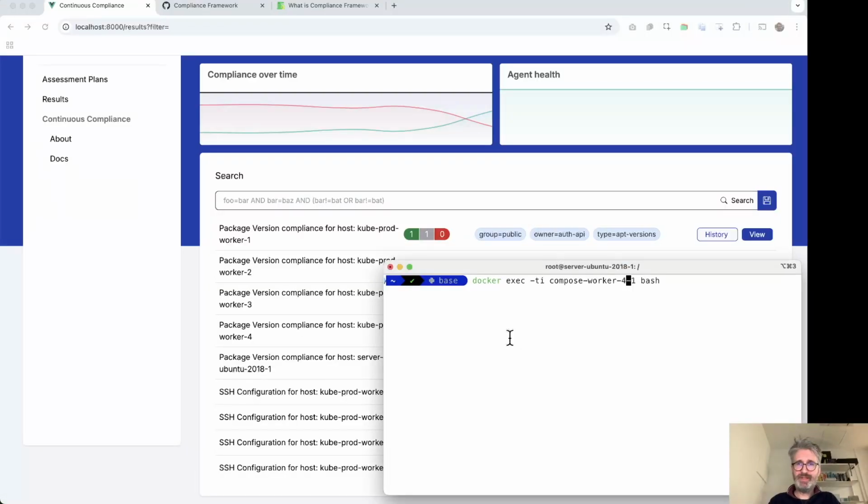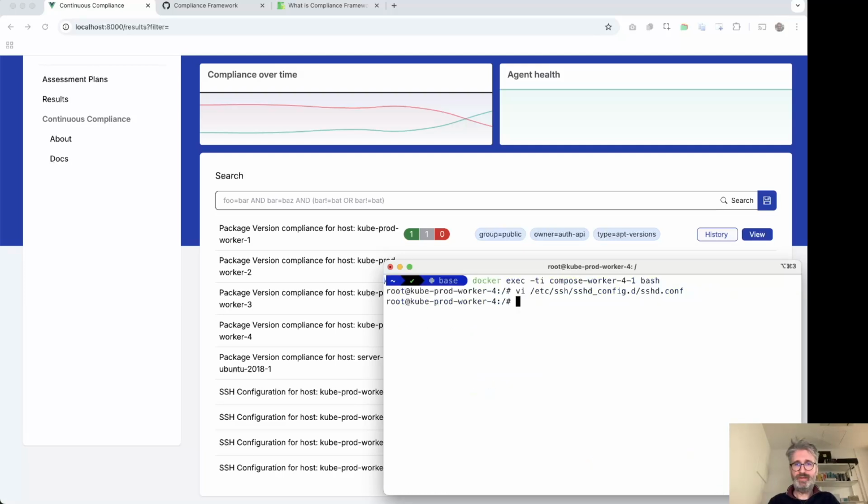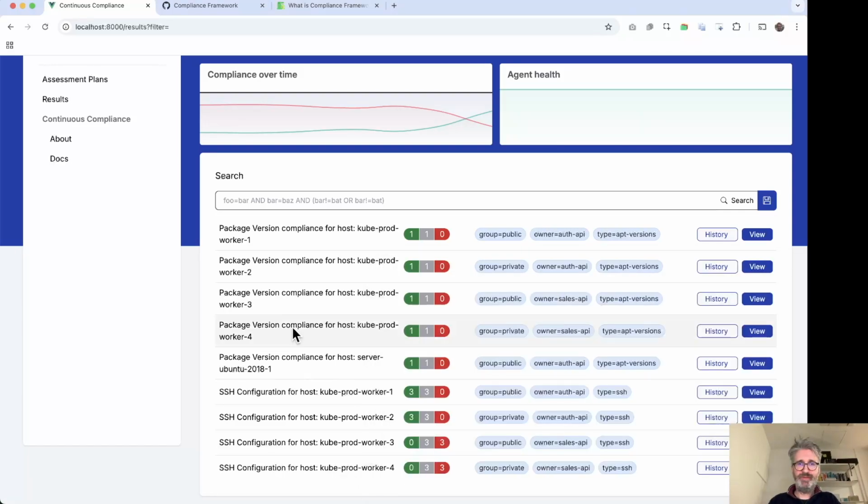So I've done 3 of the workers. Now I'm going to do the 4th worker. So I'm just logging on to make those updates, just so you can see what I've been doing across the servers. Okay, so now they should all be fixed.